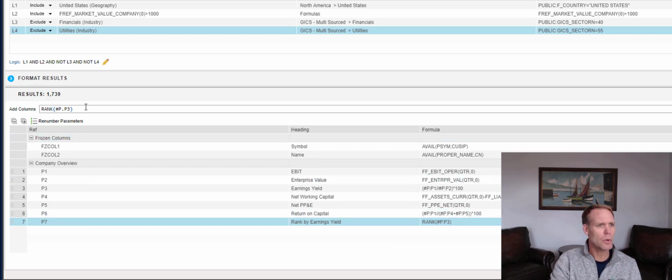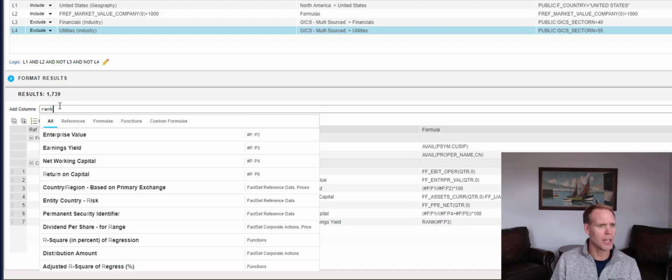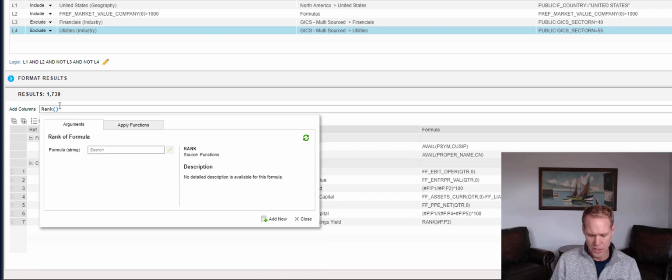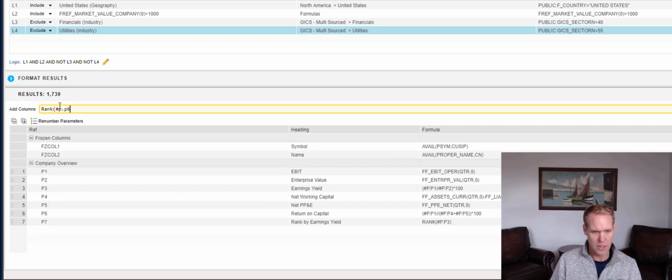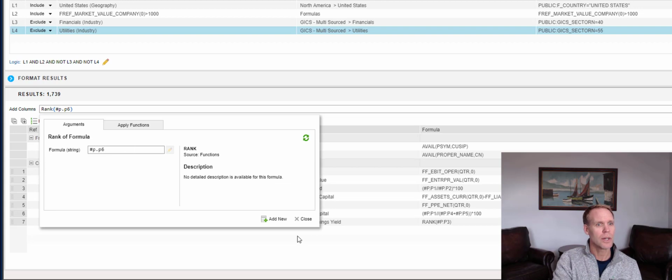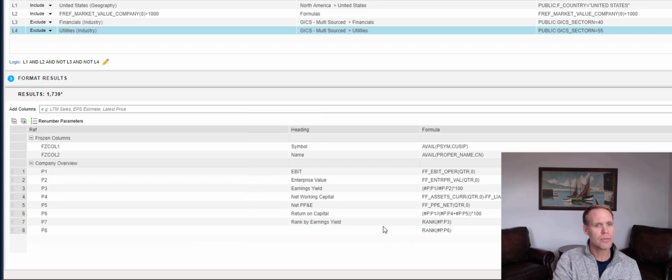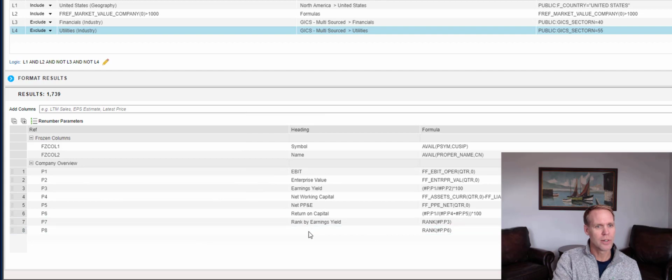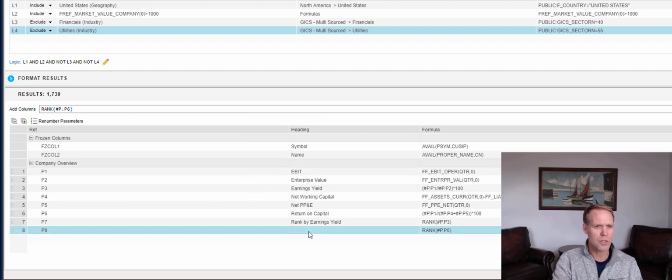So when I come back up here, I'm going to use the rank function again. Now, since I showed you how to do it the first time, I'm just going to type it in. It's just going to reference row 6, so pound P dot P6. And what I can do now is add that criteria. And so now I've got everything that I need here in order to do my combined score.